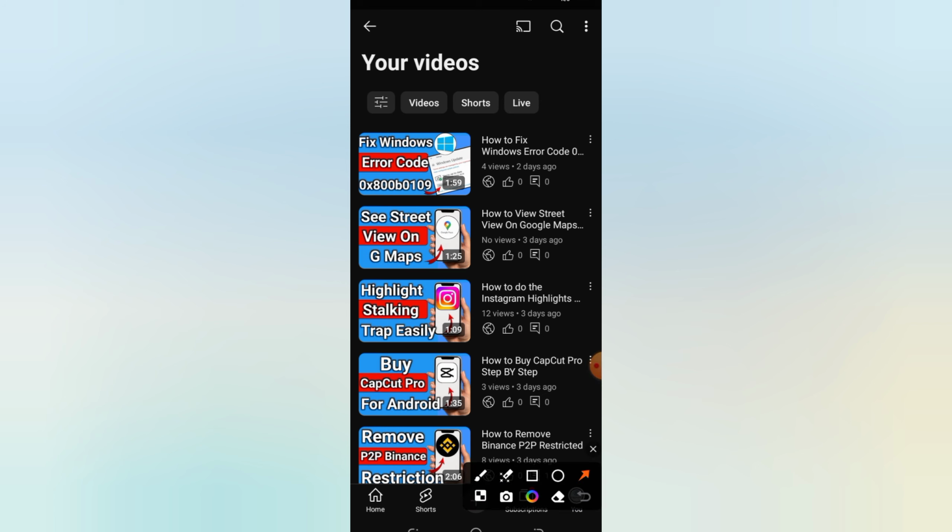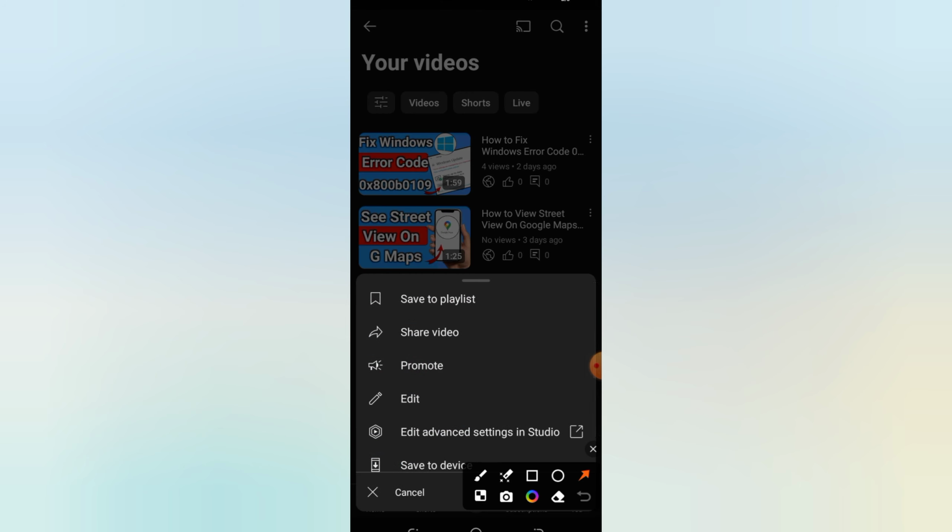Bonus tip: download your own shorts to gallery. 1. Open the YouTube Studio app. 2. Tap on Content, find your short. 3. Tap the three dots, Download. This will save the video directly to your phone's gallery.